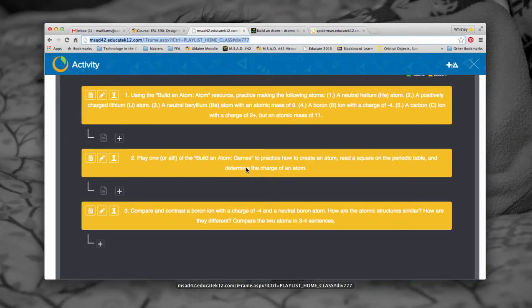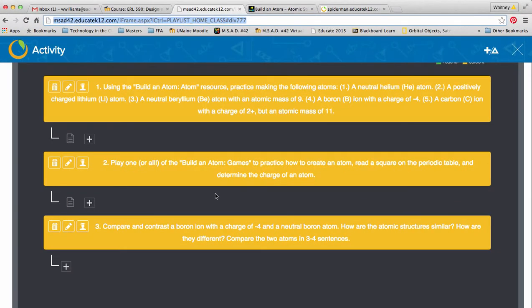And then the third asks that the students actually compare and contrast a boron ion with a charge of -4 and a neutral boron atom. So this is going back to that learning goal, or to our standard, and it's asking the students, how are the atomic structures similar and how are they different? And then I want the students to compare the two atoms in 3 to 4 sentences. And again, they can submit all of that on Empower.